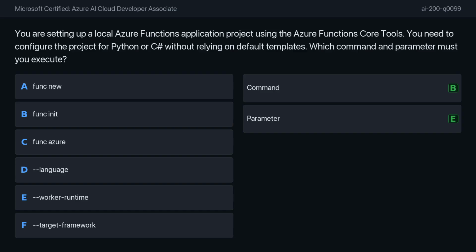Other options like func new are used to add specific functions to an existing project, rather than initializing the project itself. Option C, func Azure, is for management tasks related to Azure resources, while the other parameters listed do not define the worker runtime language. When working with these tools, remember that init is for project creation, and worker-runtime defines the language scope.